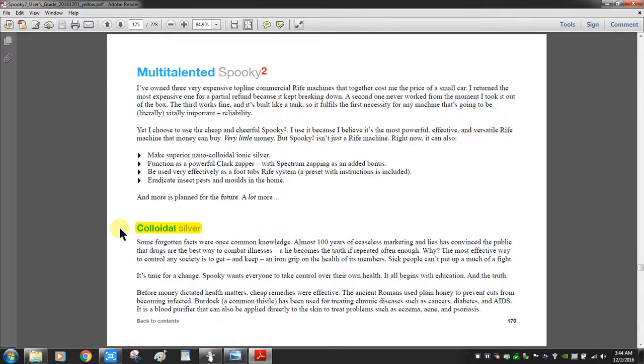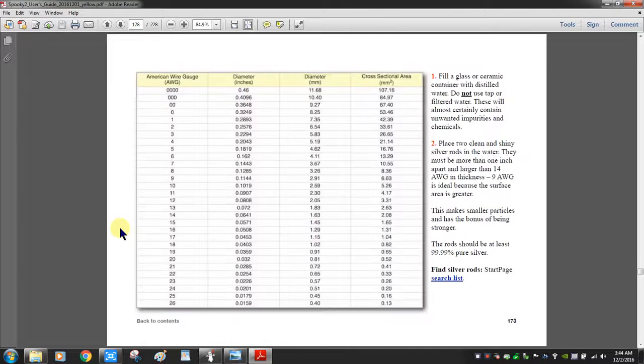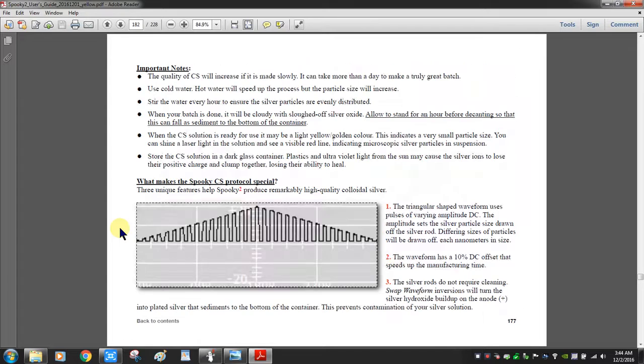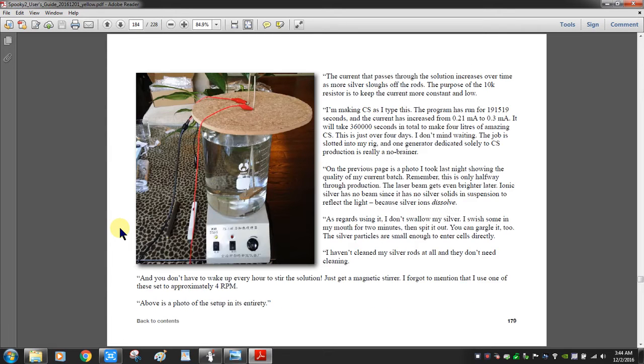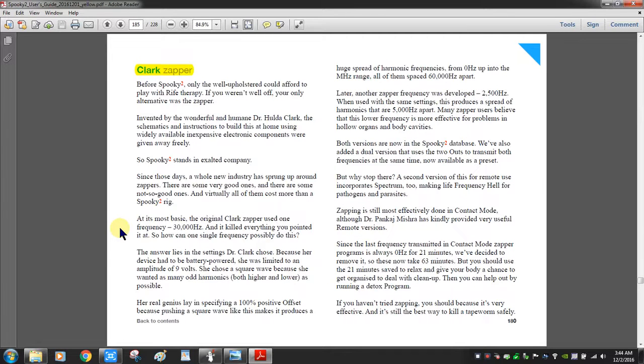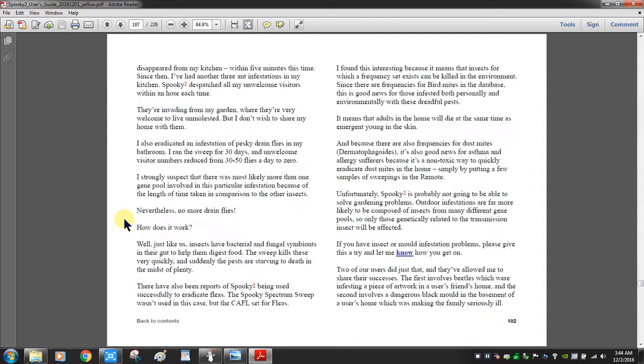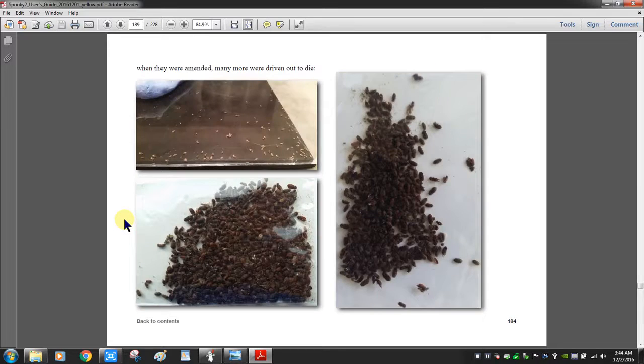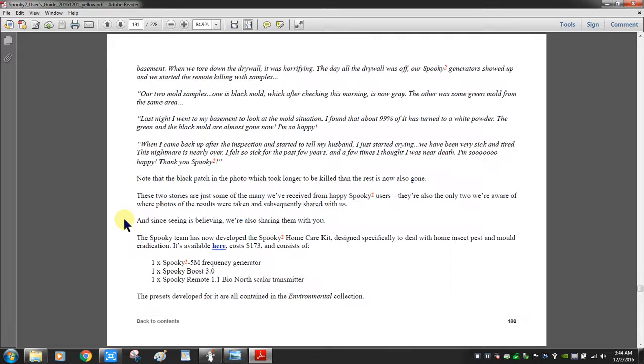Pest and mold: if you really have an issue with a pest or mold situation in your house, you can come back and read that. You can get a home care kit for $173, and you can also use that for treatment of yourself. The home care kit is your super starter kit, so to speak.